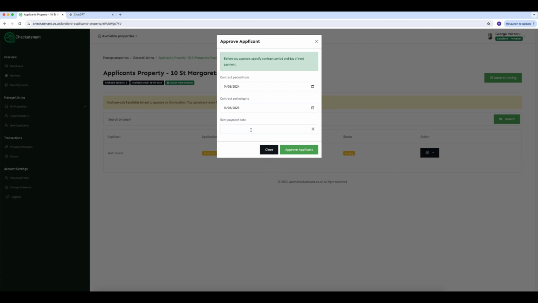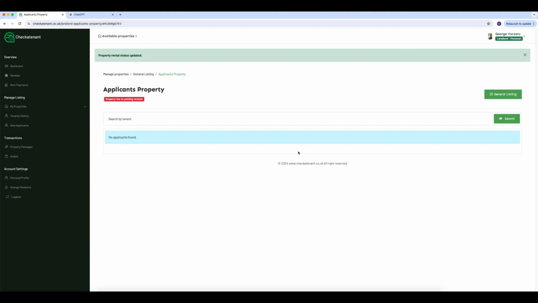Today is the 14th and the tenant wants to move in tomorrow, so I will type 15. This way the tenant will receive notifications every month to remind them to pay the rent. Now the tenant has been added to the location and is ready to build their history.